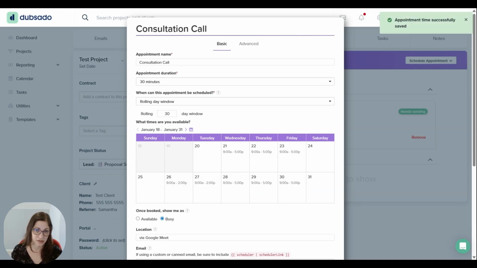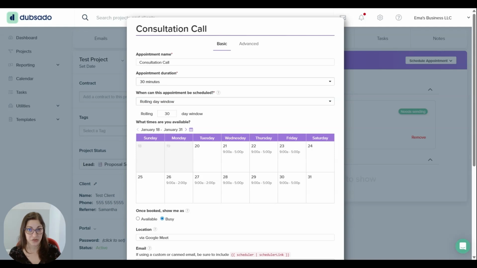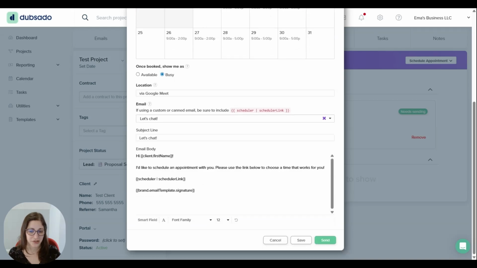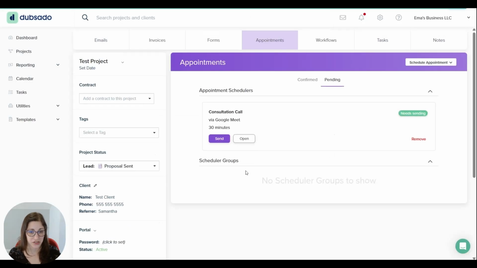So that works well if it's this type of scheduler. It's been applied to a project and you just want to make this exception for this one person one time. If you wanted to change it for everyone, you would change it here for this client, but then go and change it in your template as well. So any future booking, anytime you send the scheduler out in the future, those same changes would apply. Make sure that you click save every time you make these changes.